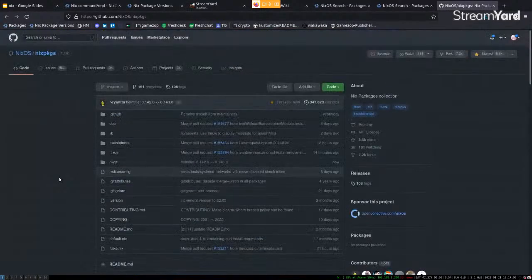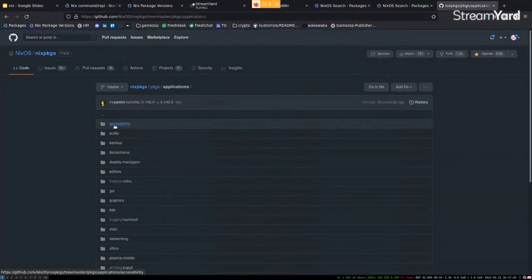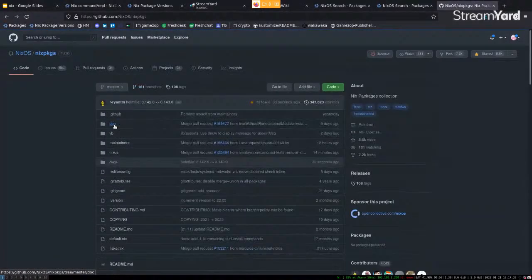There is this GitHub repo of Nix packages, which contains pointers or expressions to every single package that exists on the Nix package manager. Ideally, if you want your application to be up in the package manager, you should contribute here and it will work just fine.